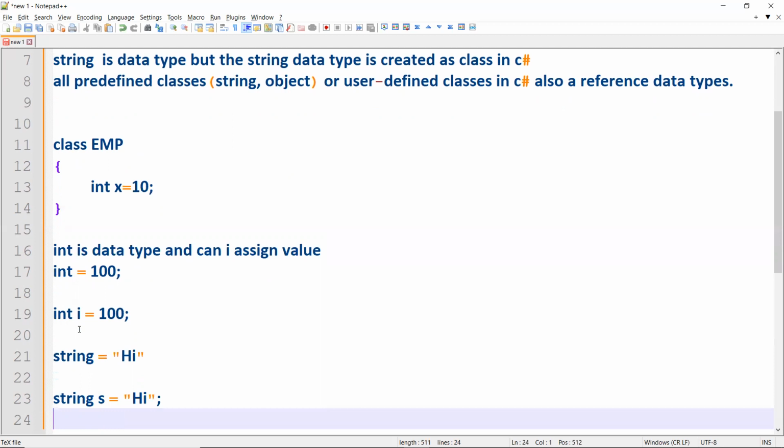To build a house, we need a plan. Can we build a house without a plan? No, not possible. Every house requires a plan. Without having a plan, we cannot build a house. Similarly, every variable value requires a plan also, right? Int and string are nothing but a plan for your house, and I and S are your constructed houses.